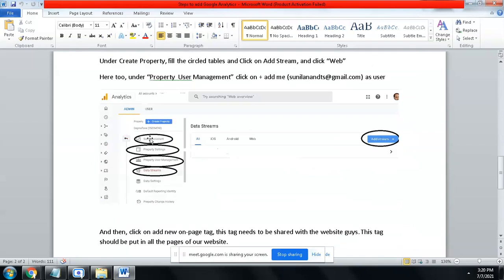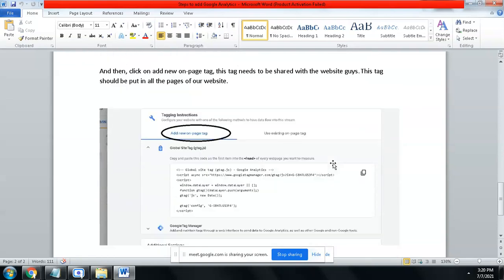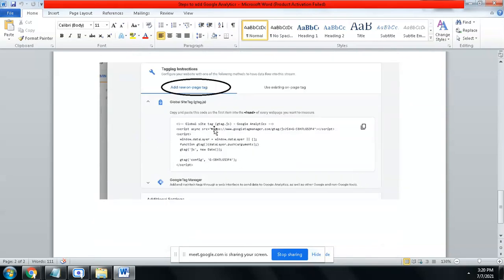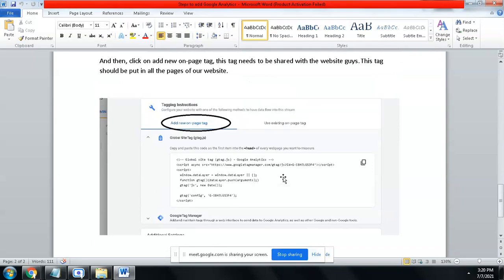So what happens, you get the setup assistant, etc., all this stuff. So once you submit, right, Google Analytics will give you a code like this. Anyway, this document I will share with you guys, you will know how to do it. Then once you follow these steps, you will get a Google Analytics tag code. That code has to be put on the website, on the website backend.